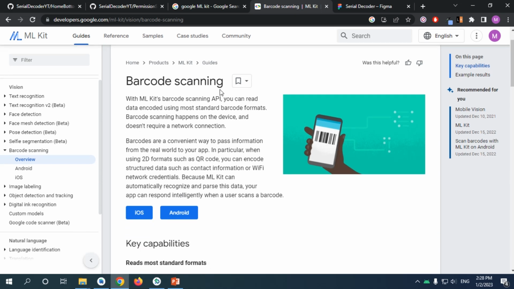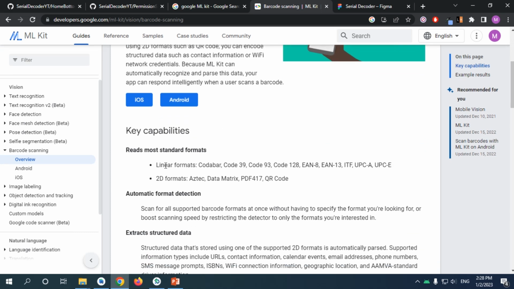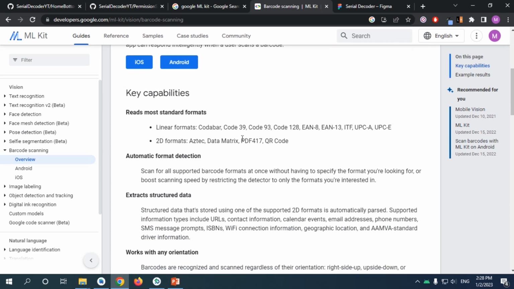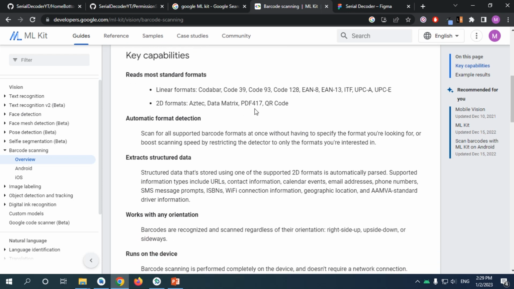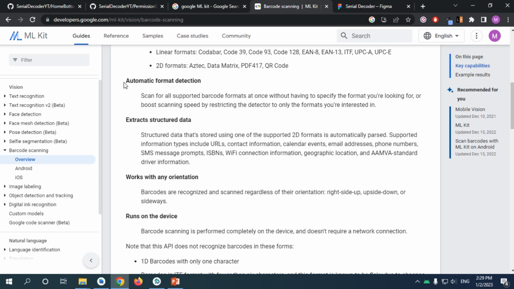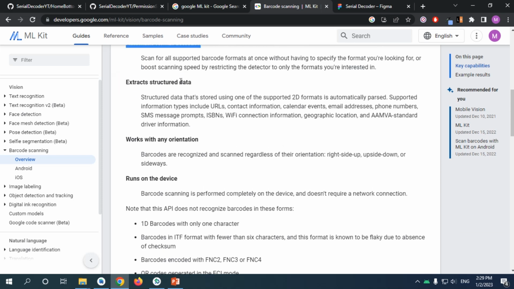Alright, so now we're going to use Google Machine Learning Kit for barcode scanning. It provides us with one dimension and two dimension formats that we can use, and we're going to only use QR code scanning. But if you want to read more about what else you can scan, you can scan a lot of types, and those are the types of most standard format, and Google I think provides more formats to it. It also has features like format detection and extracting structured data.